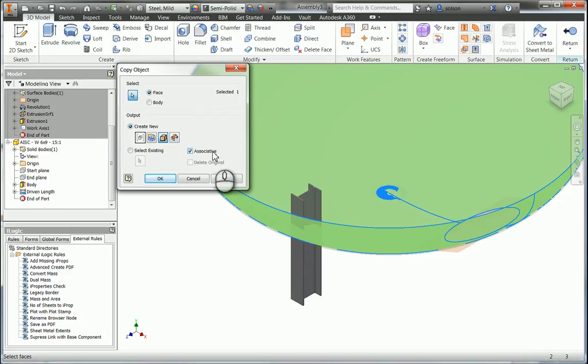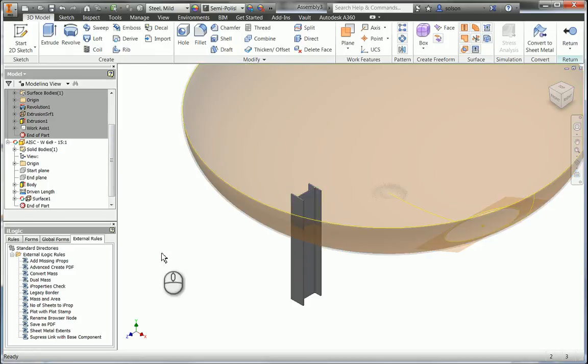A key option here is the associative. The idea here is if I go back and change this bowl, is it going to then update the geometry of this cut? In our case, we do want that to happen. You might have a situation where you don't want that to happen. Just uncheck associative and it won't happen. So I'm going to go ahead and say OK. So now I have a surface in this model that I can use to split my beam.